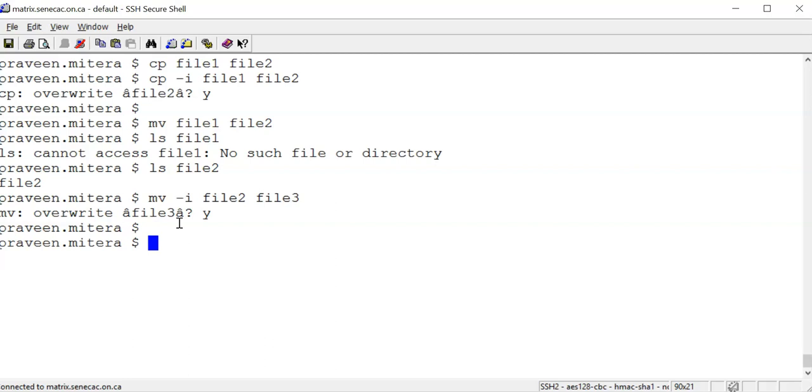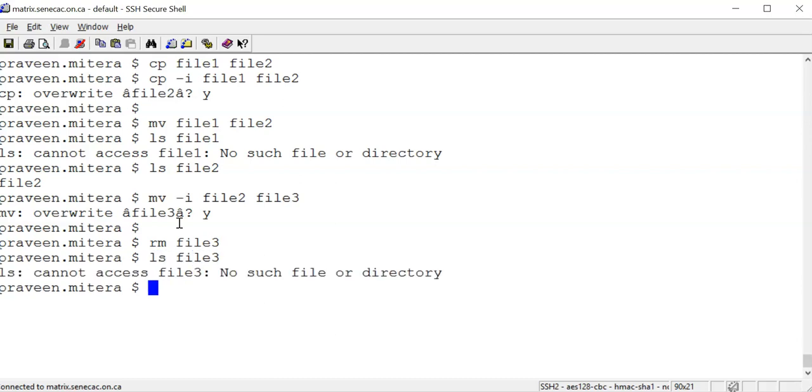We can delete files. So the command for that is rm. So if I say rm file 3, it's going to remove that, which means if I try to look for it, it's not going to find it because I just deleted that file.